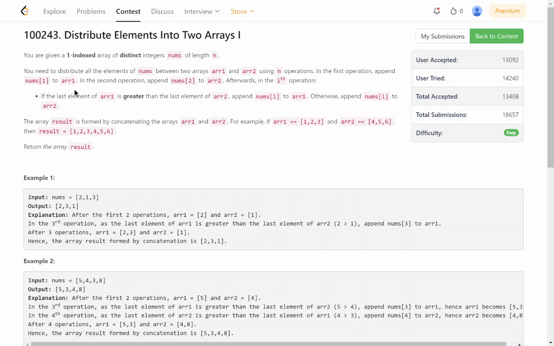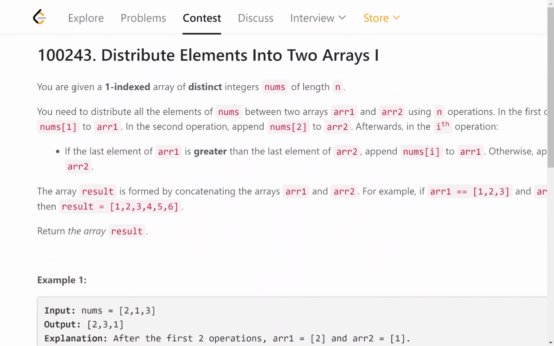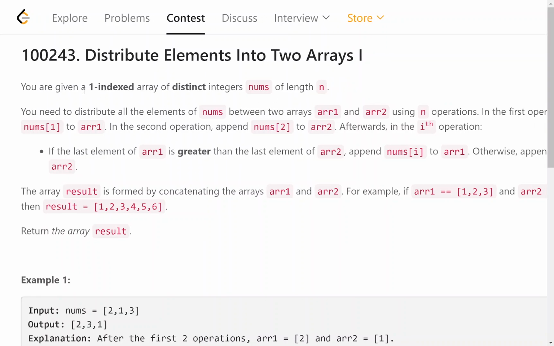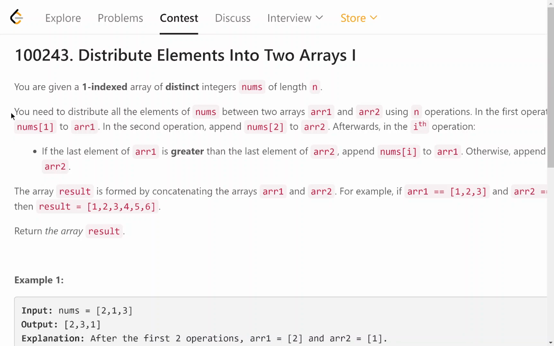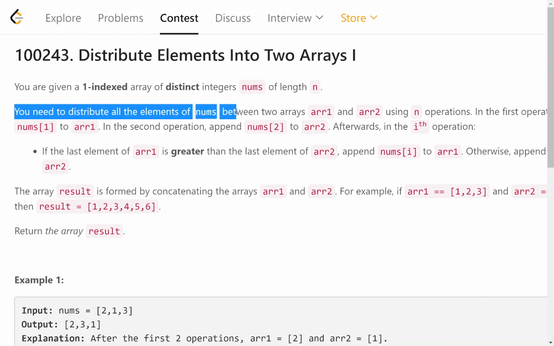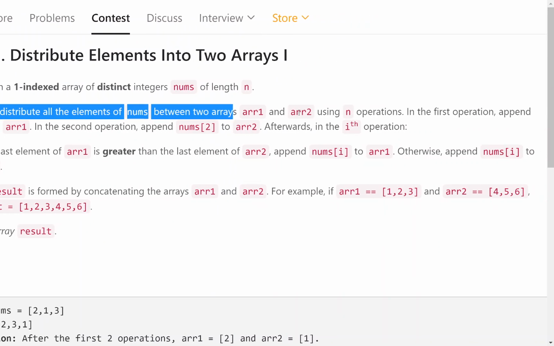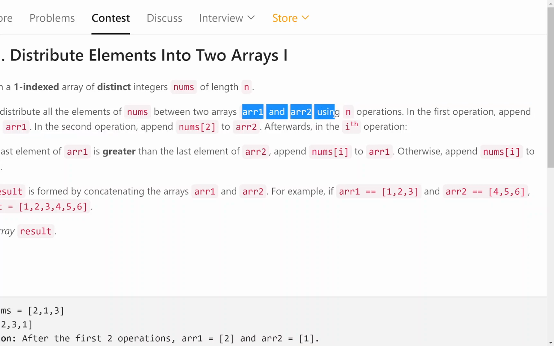So here is the first problem of the contest 387. Distribute elements into two arrays. In the problem it says that we have been given an integer array with all distinct elements. It is a one based array, and we need to distribute all the elements of nums array between the two arrays arr1 and arr2 using n operations.